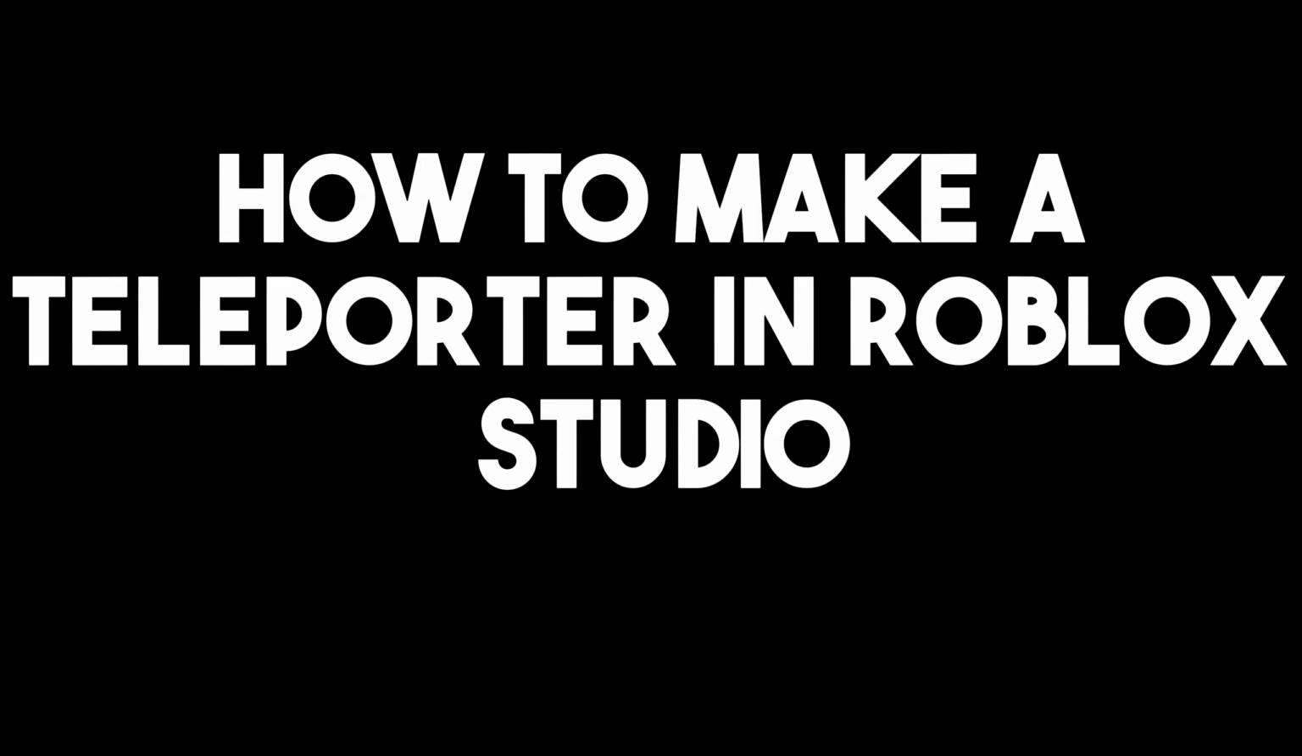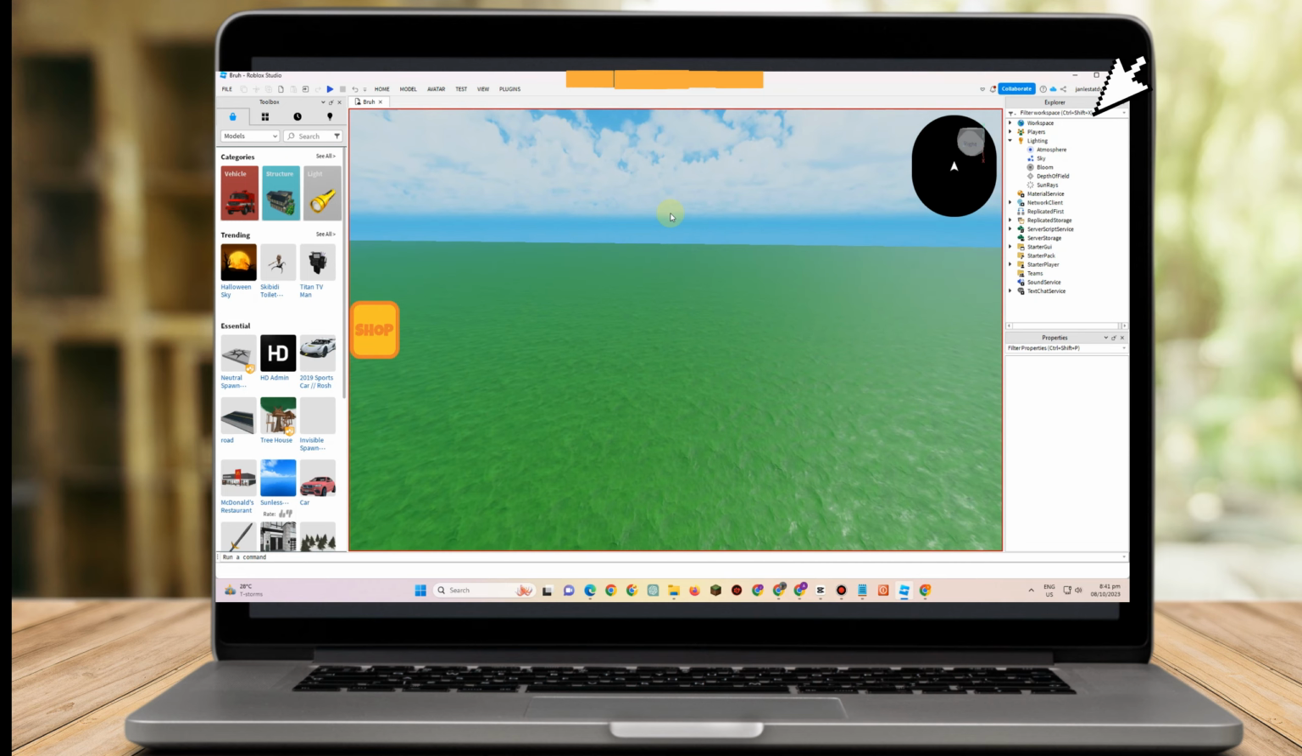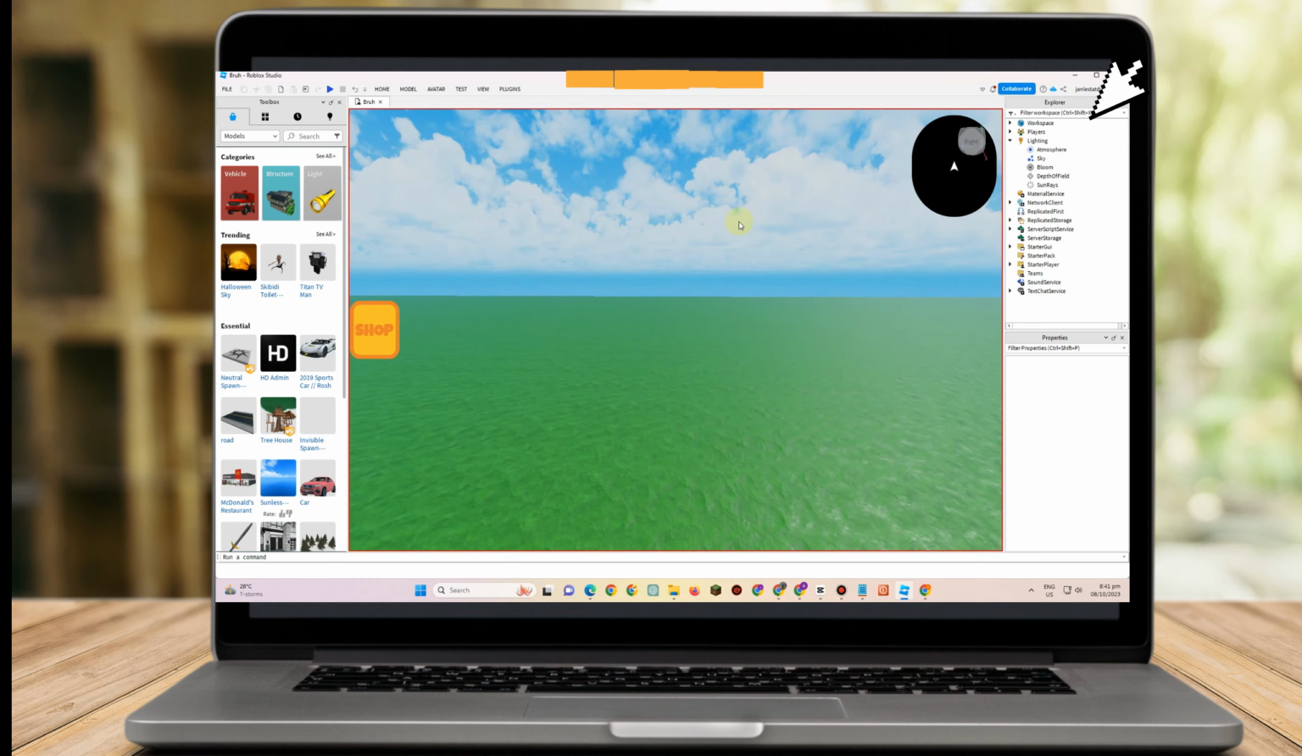In this video, I will be showing you how to make a teleporter in Roblox Studio. So first, you just have to open your Roblox Studio here. And then the first thing you must do is to go to Workspace.